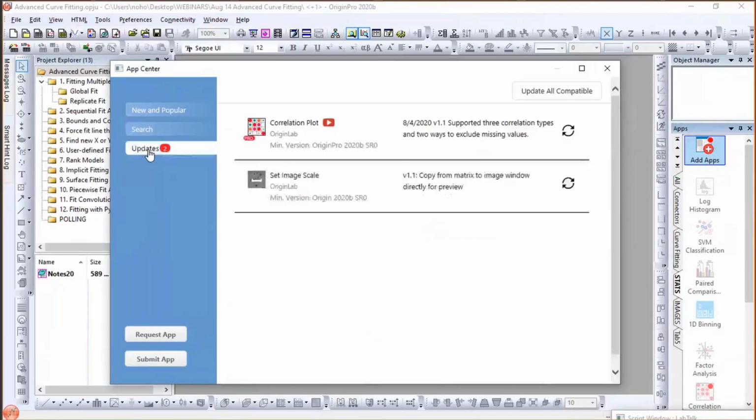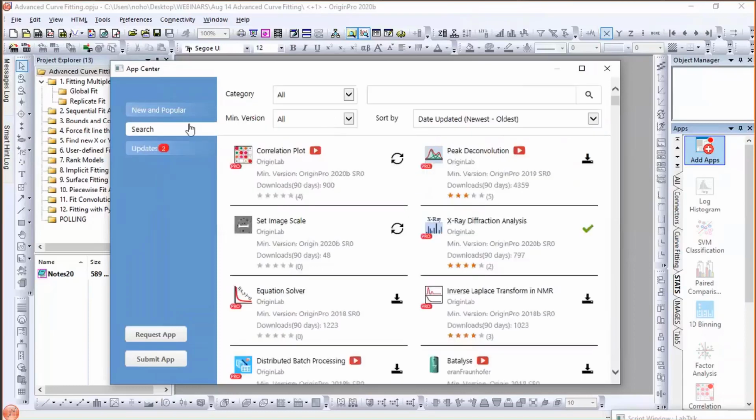So if I click here, I have a correlation plot and image scale app which have been updated since I installed. So I can click and update the apps if I want to. Let me focus on search tab. So if I go to search, I can type keywords here.